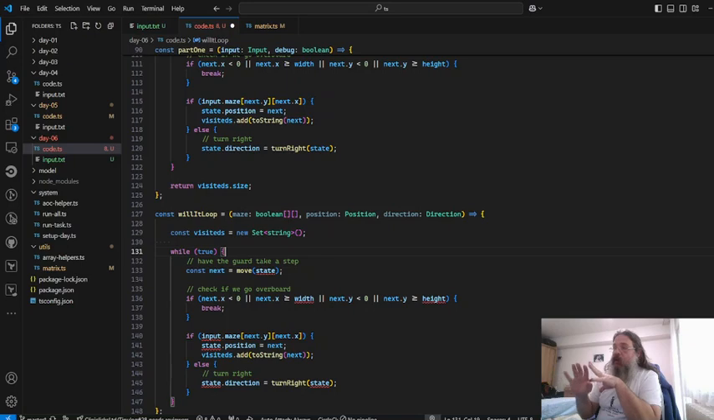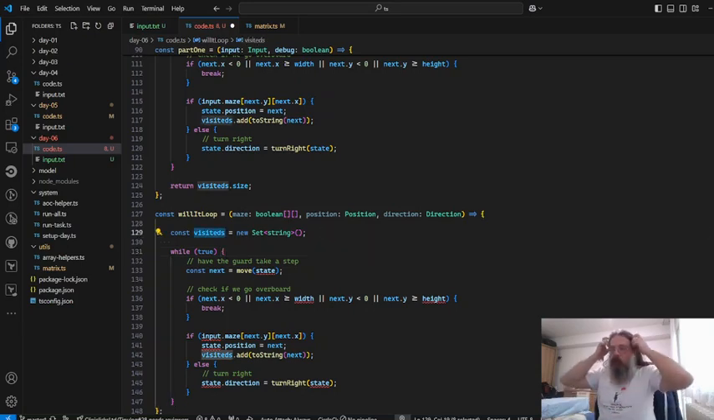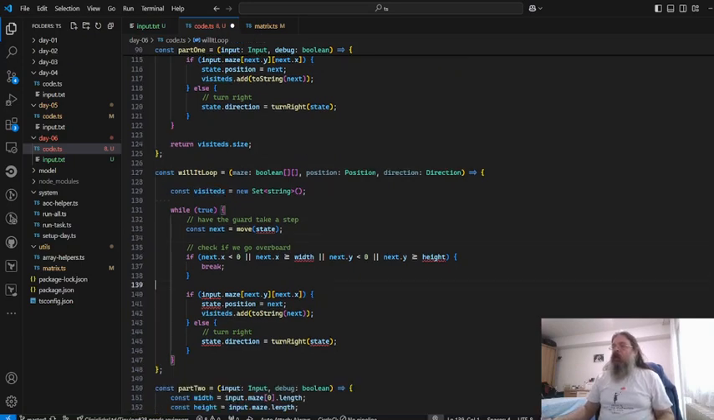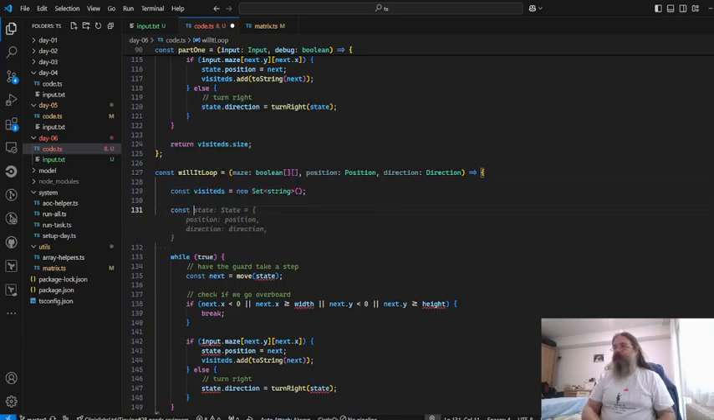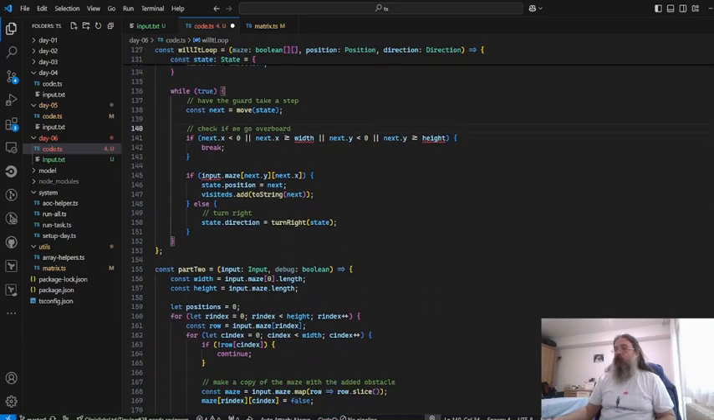So, in order to determine whether something will loop, we'll have the guard go through it, and if the same state happens again, then we will just break, because that's done. So we will need to define the initial state. That's the position and the direction. So we're going to move to the next. Of course, we're going to need the width and the height.